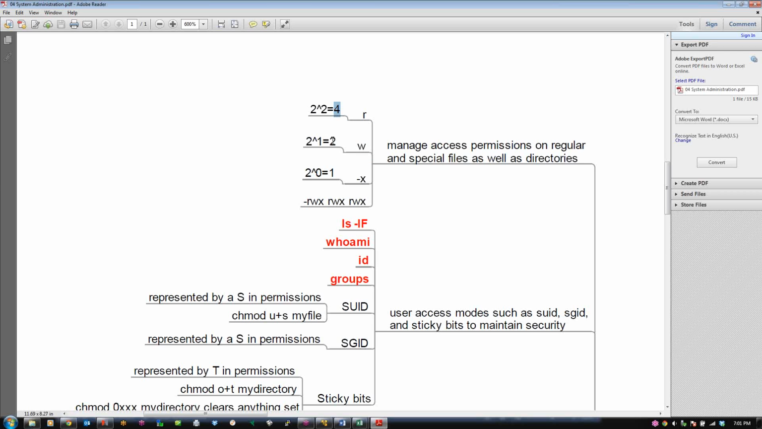But if you wanted read, write, and execute, you would do 4 plus 2 plus 1, which would be 7. So that's why it's common to see 777 for a file or directory, which would mean read, write, and execute, where 666 would mean read and write, but no execute for the user, the group, or the owner. And so we'll see these when we go through that.